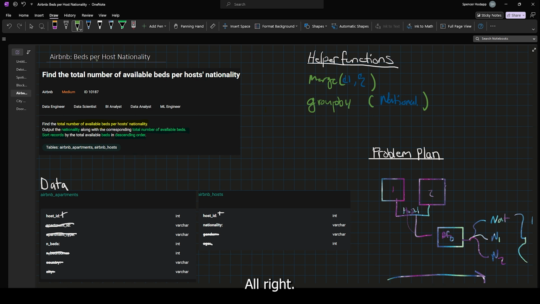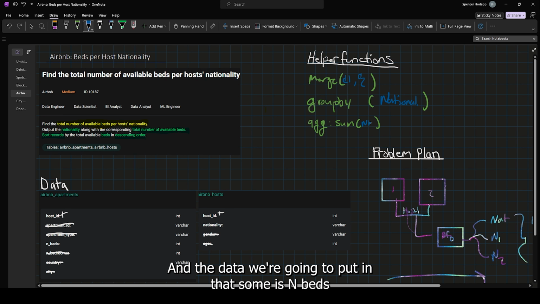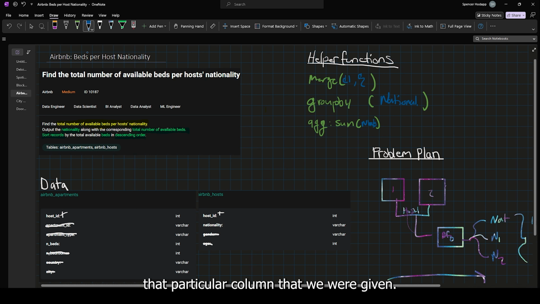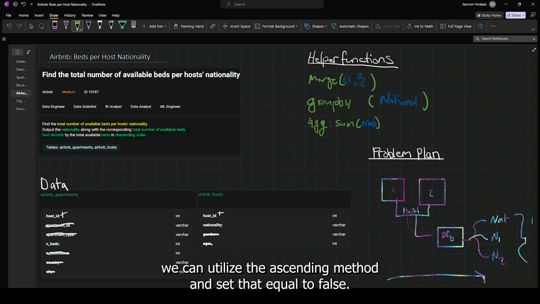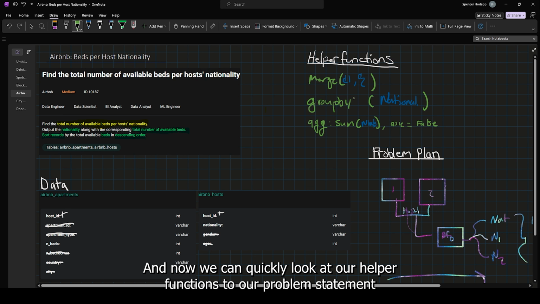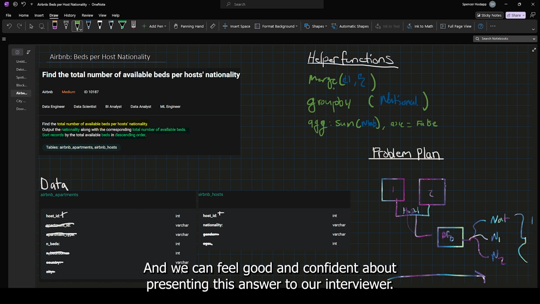Then we're going to want to aggregate, and specifically with our aggregation, we want to use sum. The data we're going to put in that sum is the number of beds, that particular column that we were given. And then finally, no, I lie, because inside of aggregate, we can utilize the ascending method and set that equal to false. Now we can quickly look at our helper functions against our problem statement and see that we are checking everything off, and we can feel good and confident about presenting this answer to our interviewer.